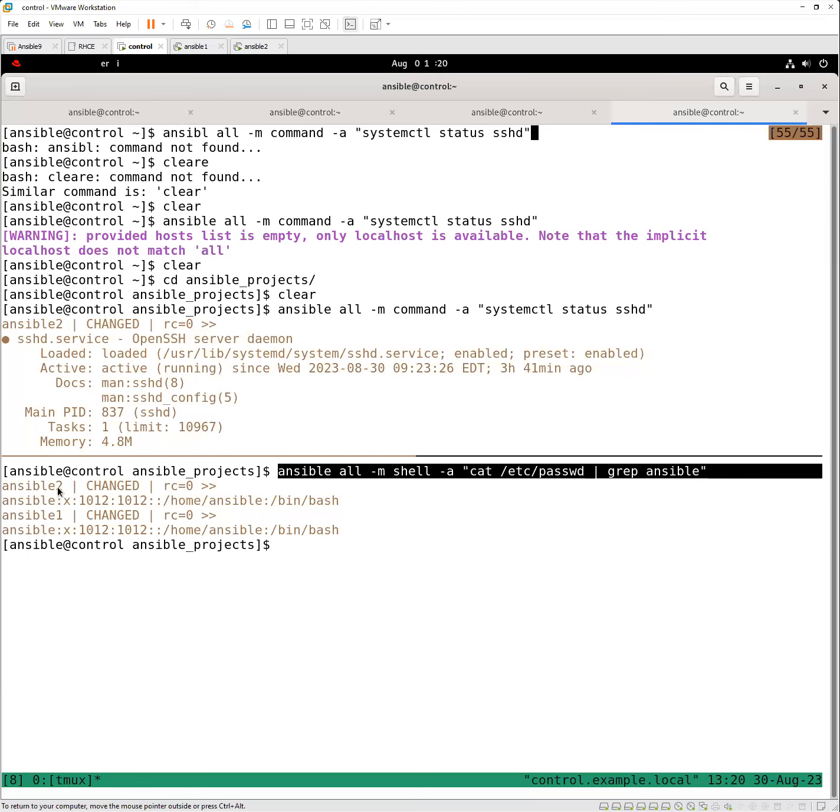But it says, yeah, Ansible 2, we can confirm there is a user called Ansible, and that user has the identification number of 1012. And same for Ansible 1 managed hosts. There is a user named Ansible, and same user identification number 1012. So again, ad hoc commands can be very, very helpful in quickly managing remote hosts without having to write playbooks. And it will come up in your Red Hat Certified Engineer certification.